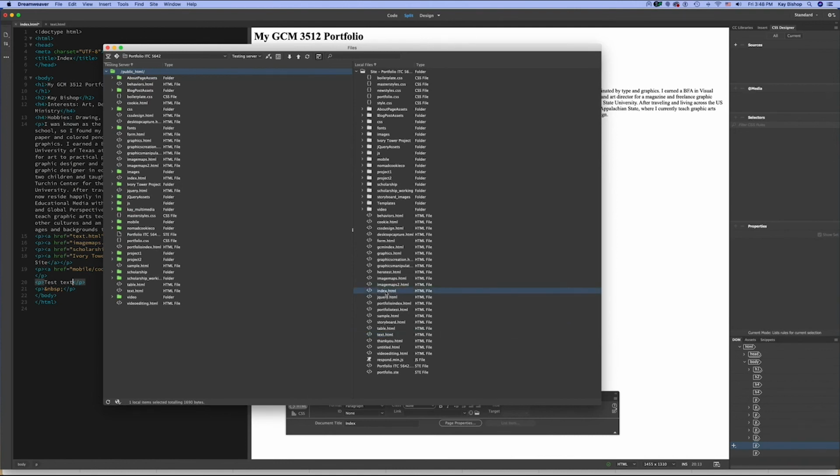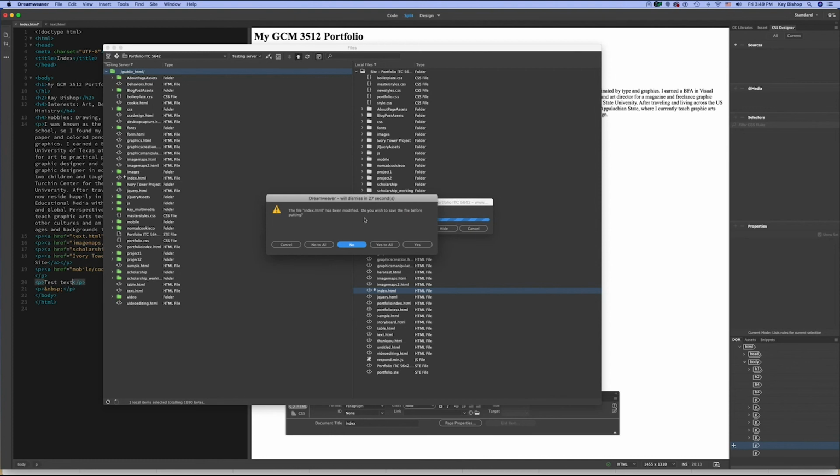So I'm just going to select index.html on my local root folder, click on the up arrow to put that file onto the remote server. It's going to ask me, do I want to save the file before putting it onto the remote server, because this page has been modified. So I'm going to say yes to all, and it's asking if dependent files will be included in the transfer. You want to say yes, so that anything that's linked to that page will also be included in that transfer. So I'm going to say yes, and now it should be updated.